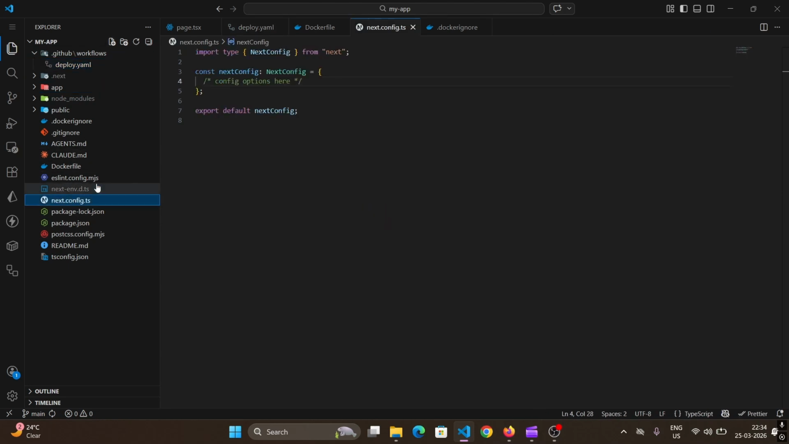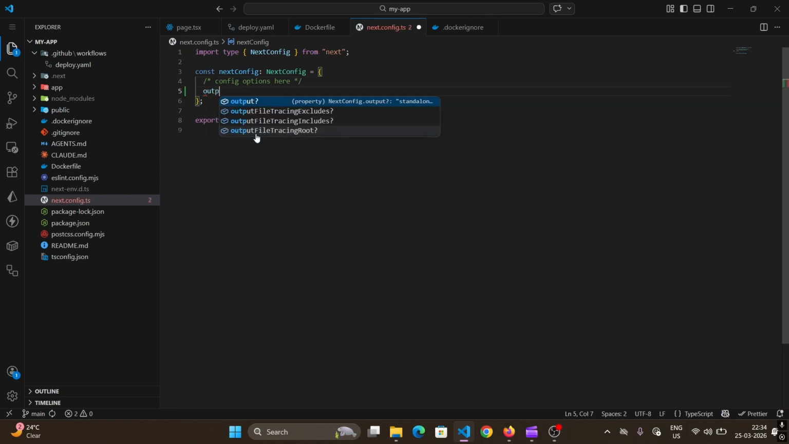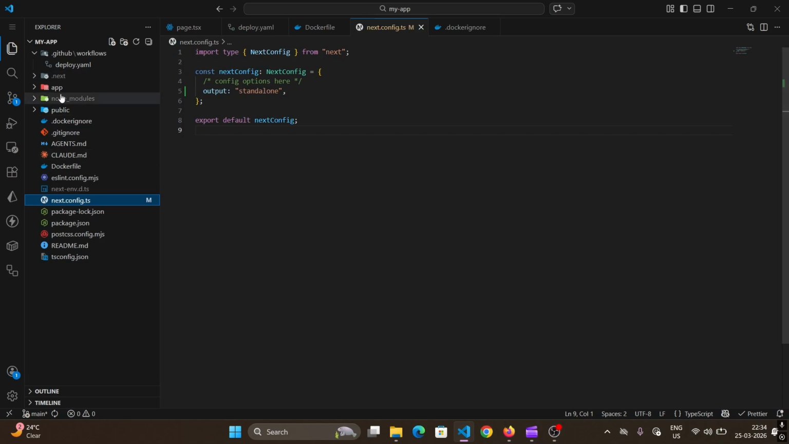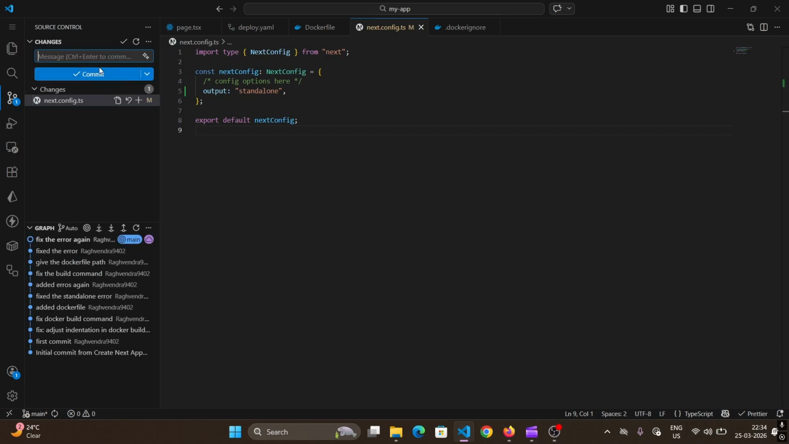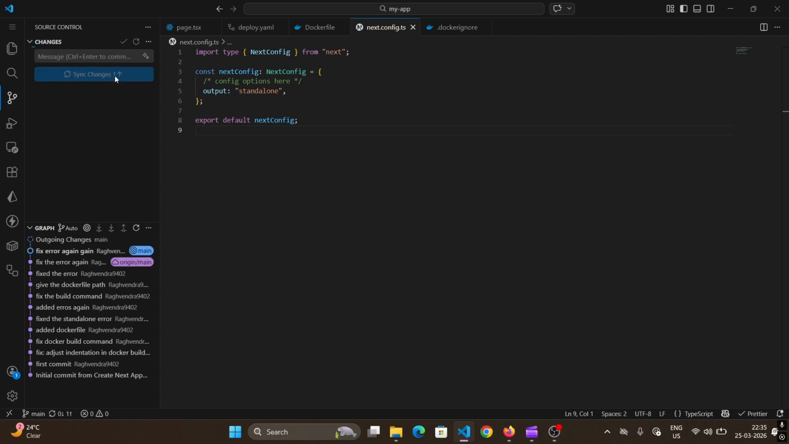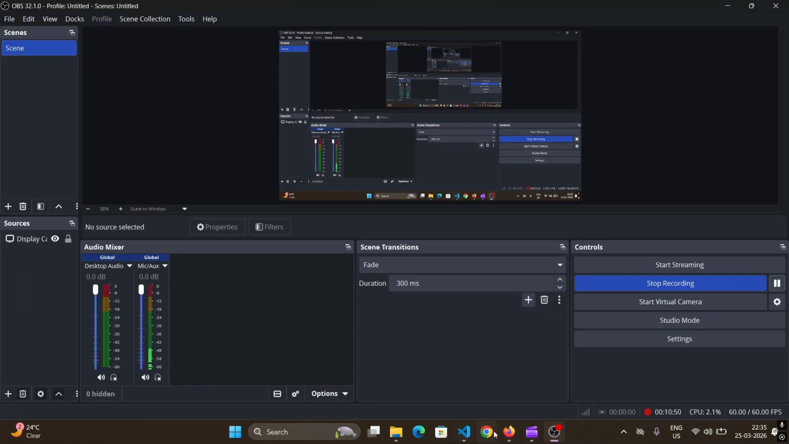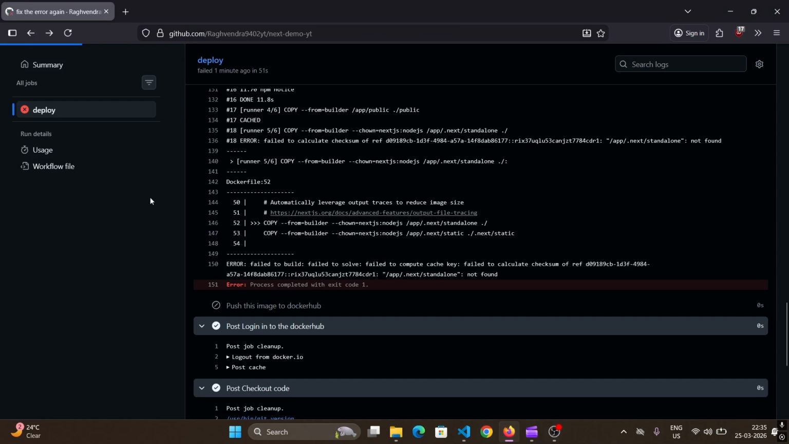To fix this we have to come to the next.config.ts. In this we have to set output as standalone. That's it, that's the fix. Commit, fix error again, stage changes, commit, sync. I pushed it.